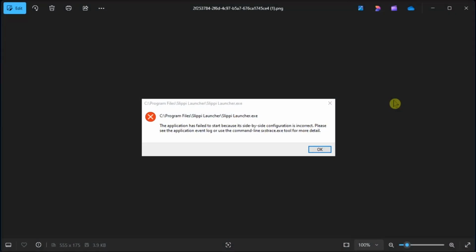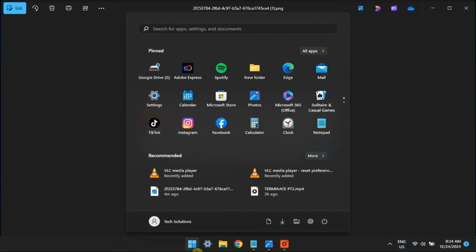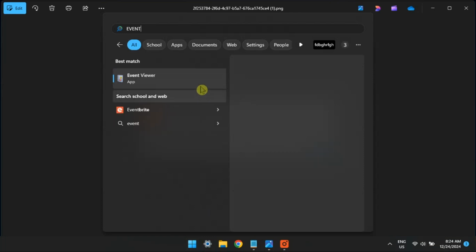It is frustrating when you cannot launch your favorite application and programs on Windows due to this error. So to fix it, here's what you can do. First, you must reinstall the Visual C package on your computer.